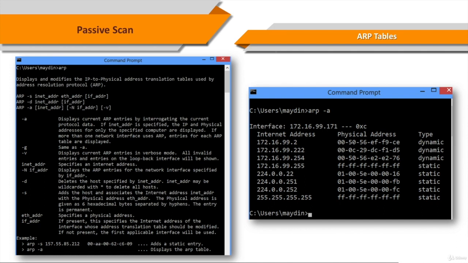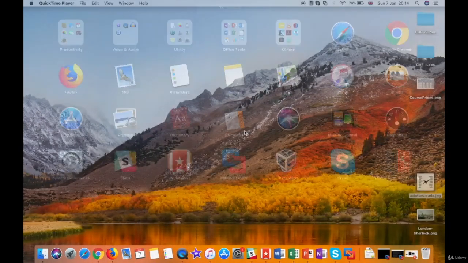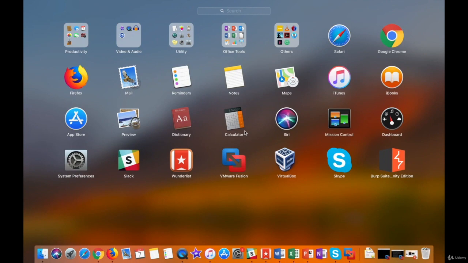Let's see the ARP tables on 3 different platforms: Mac OS, Windows, and Debian Linux. We are in a Mac OS operating system first. Open the terminal first.